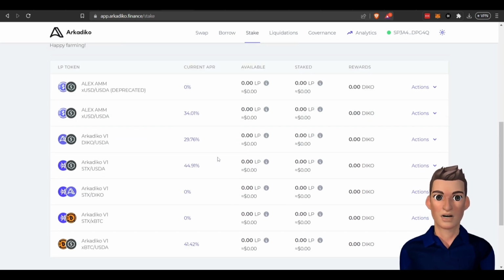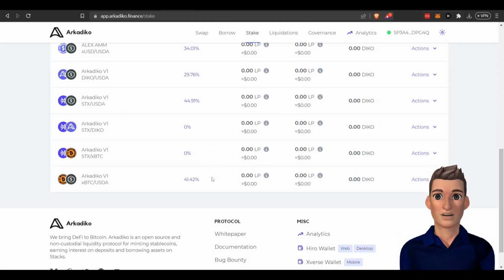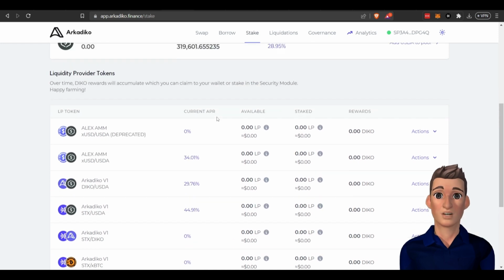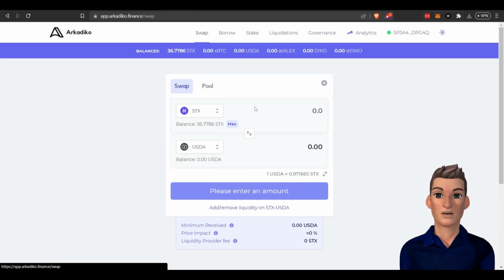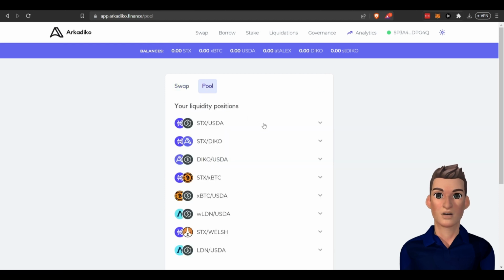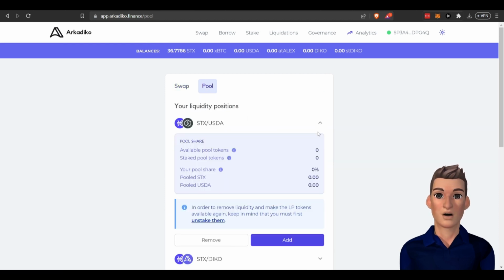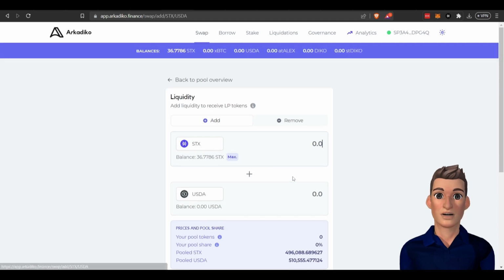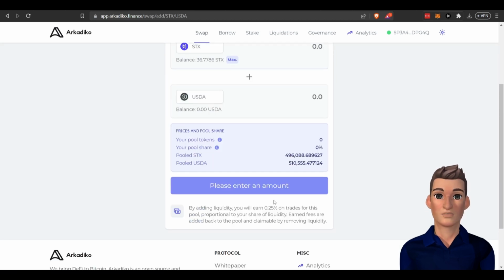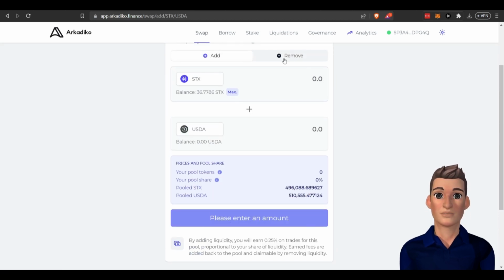But if you want to look at the different types of liquidity pools, this one's giving the most rewards currently, 45%. So you need to come back here to swap and choose the liquidity pool that you want to use. We're going to use this one, hit add, and it'll give you some information. Once you contribute your liquidity to this protocol, you'll be earning 0.25% on trades for this particular pool. So this will be passive income.